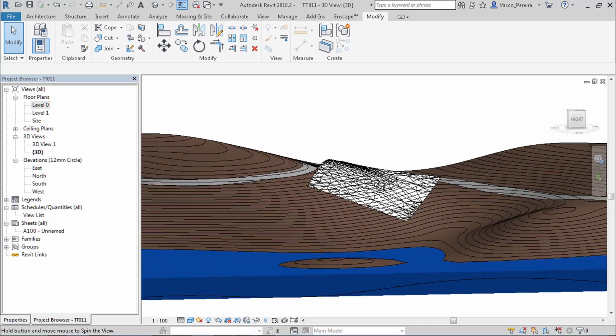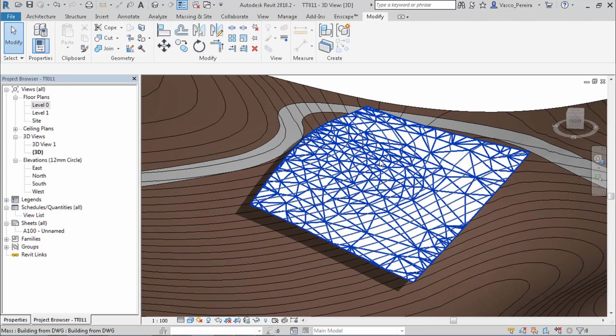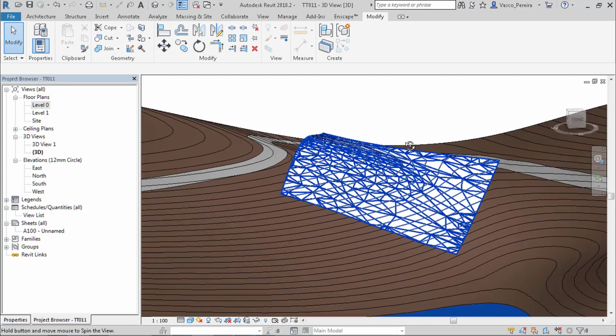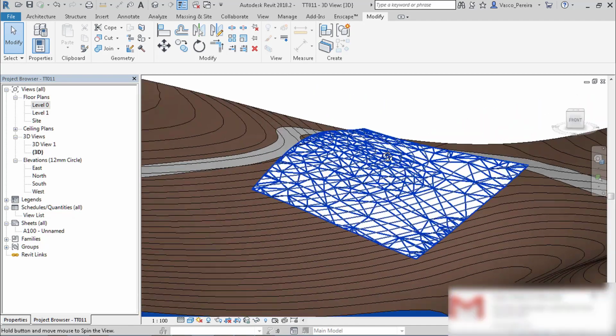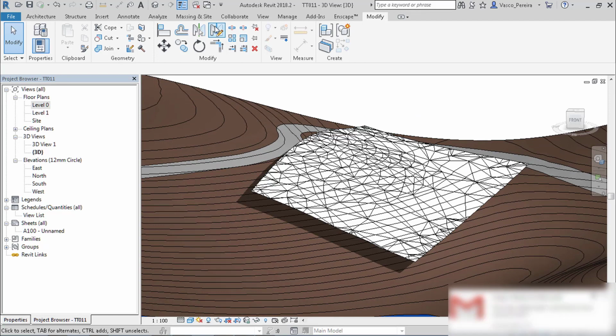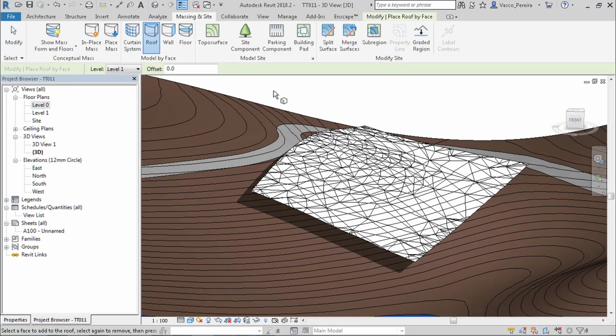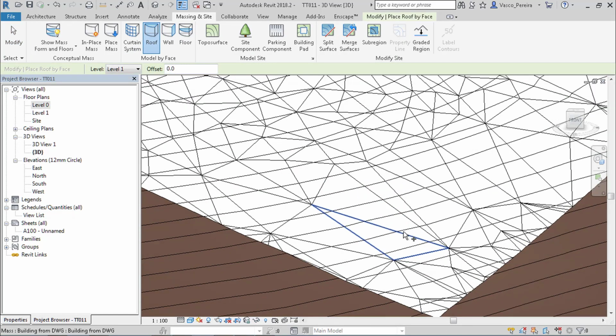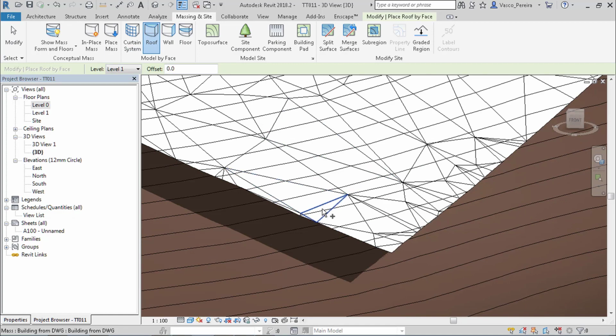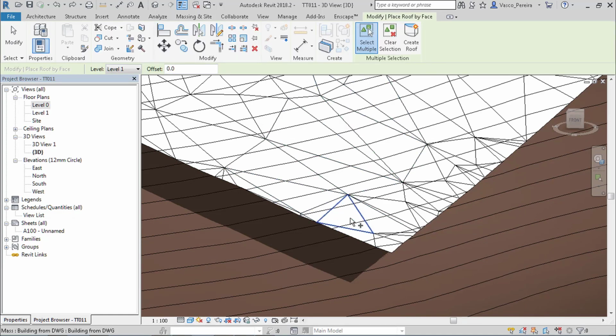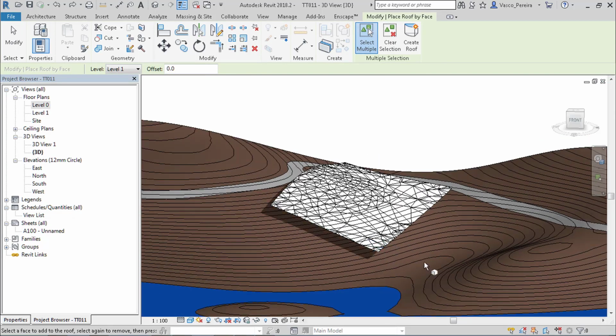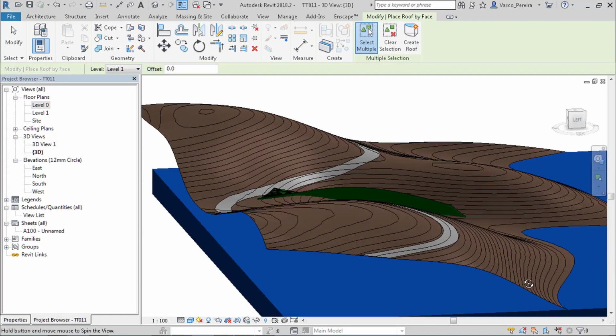Of course, I could have cut this more, made circle voids or something else that I wanted. But what I would do now is go back in Massing and Site and do Roof. And we could start picking these. Actually, we can pick them like this, create roof. We do have our roof. It doesn't look bad.